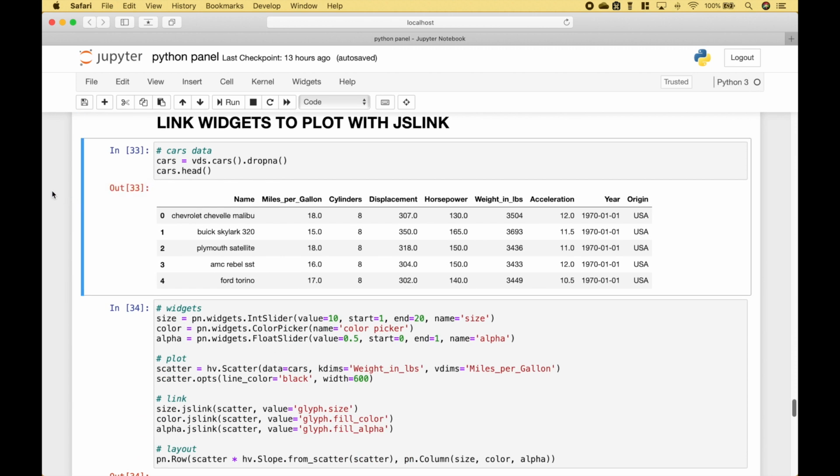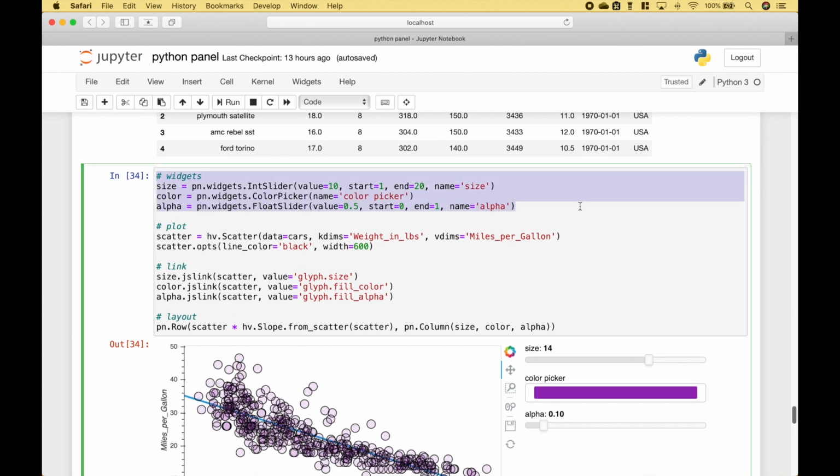For the next example, we are going to go over how you can link widgets to plots using Jslink. We're going to use the cars dataset from the Vega datasets. We go ahead and create our widgets. Then we create our plot. And to create the links, we just use our widget.jslink. And then we pass in our plot and the corresponding glyph value. We have created links to widgets to control the size, color, and alpha of the plot points. Let's go ahead and run it.